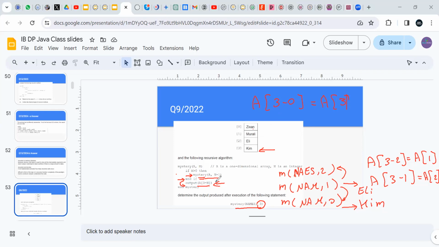Okay, so let me understand with you. What is the value of n here when you first call? 3. 3 minus 3, 0. So when you output A0, what is that? Zesun. So it will output here, right?